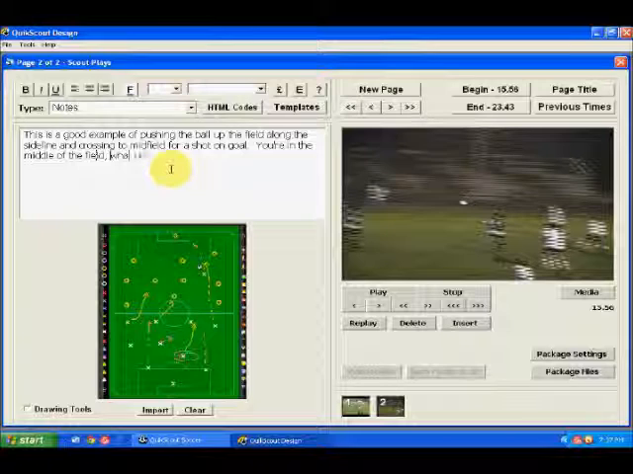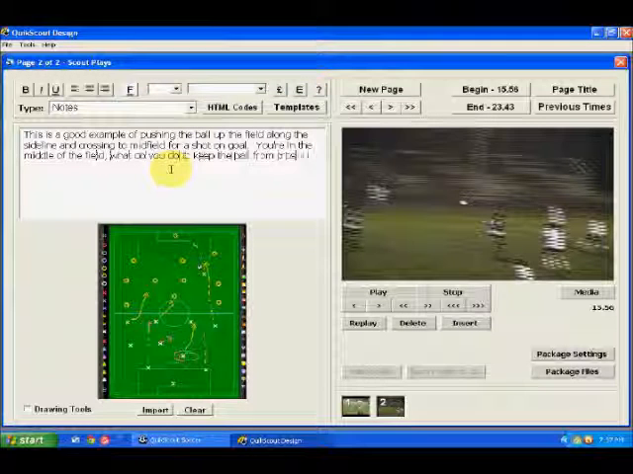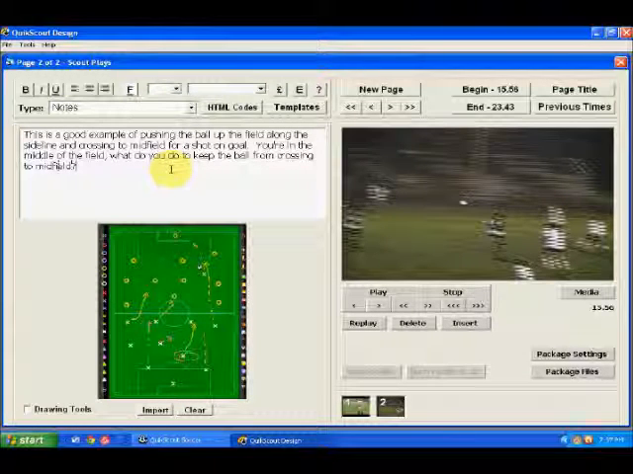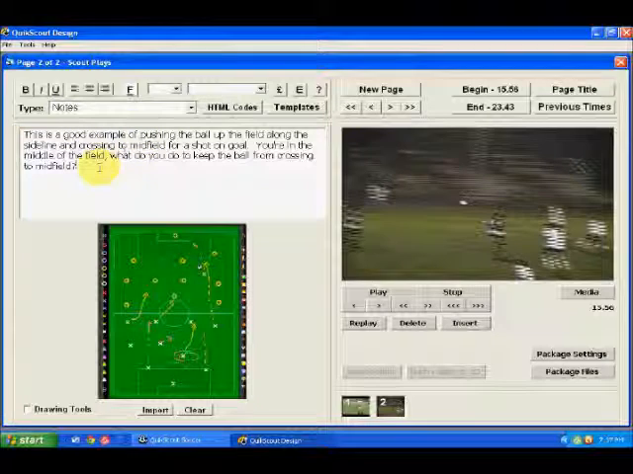What do you do to keep the ball from crossing to midfield? So again, you're asking the student to watch the video clip, check out the image that's drawn up of how this play is run, and then you're asking them to illustrate for you what could have been done to stop this.